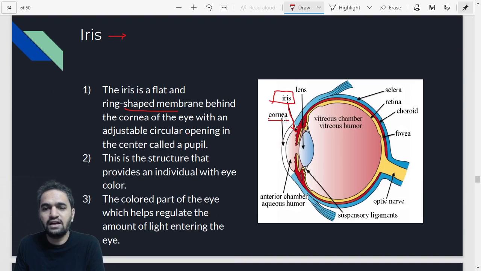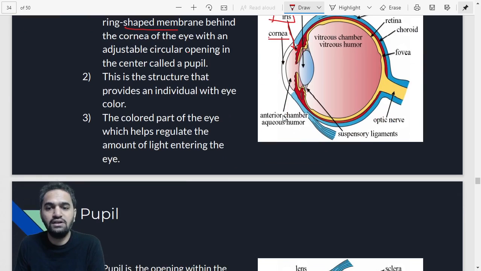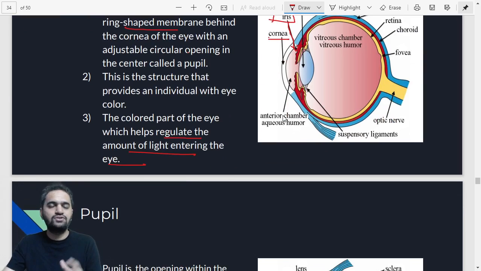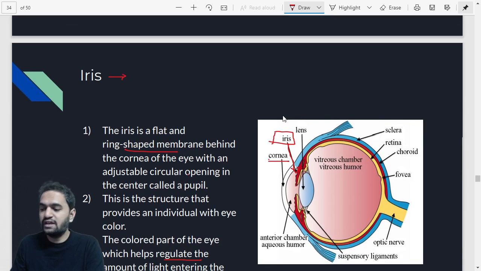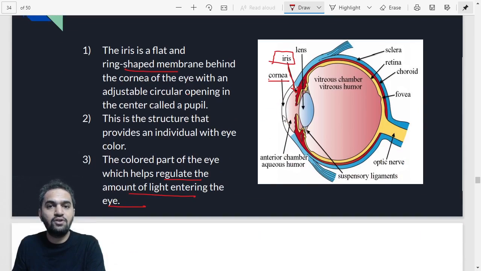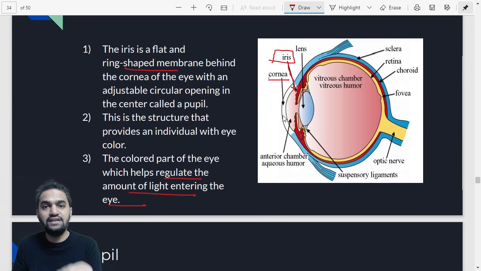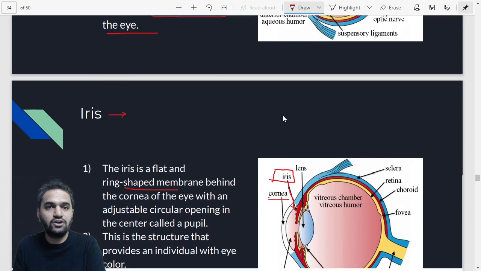The iris is the colored part of your eye, and it helps regulate the amount of light entering the eye. What is its function? It regulates the amount of light entering the eye. If more light is coming, it decreases the amount of light going inside our eye, and if less light is coming, say in a dark room, then it allows more light to pass through. So it regulates the entry of light rays into our eyes. That is the main function of the iris.